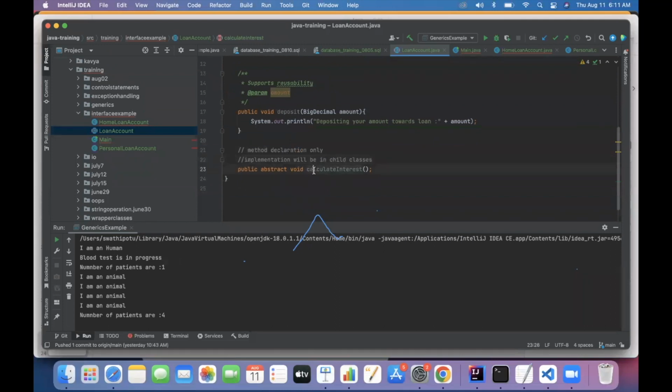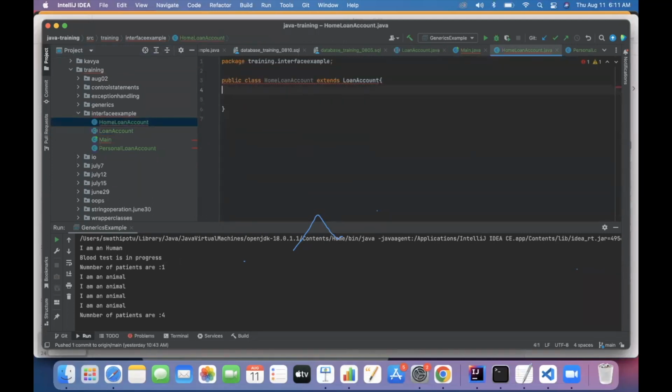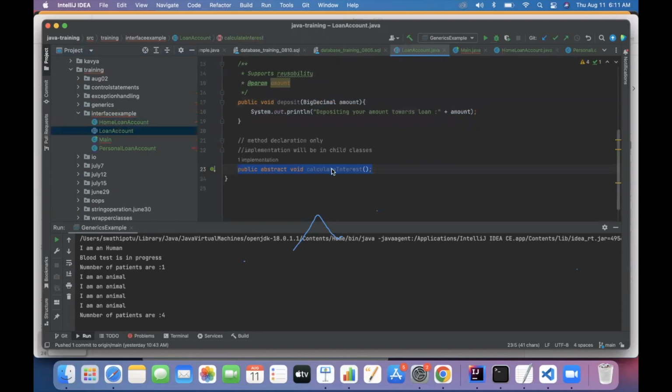So let's take the same syntax. We'll go to the home loan account and try to implement that. Implementation, as usual, starts with the block. But whenever implementation comes, we should not have the abstract keyword. Except abstract, everything should come with an implementation block. You cannot have abstract and then a block. This is not allowed.